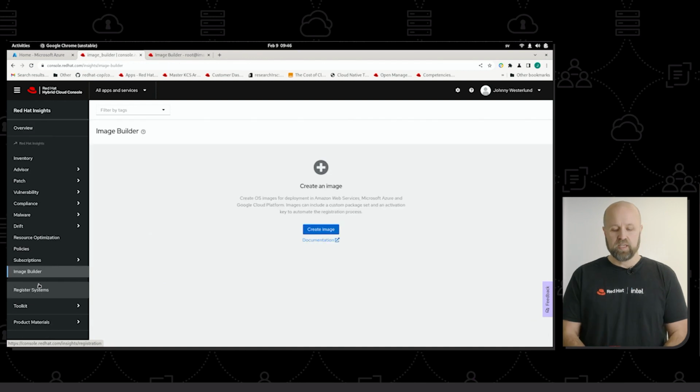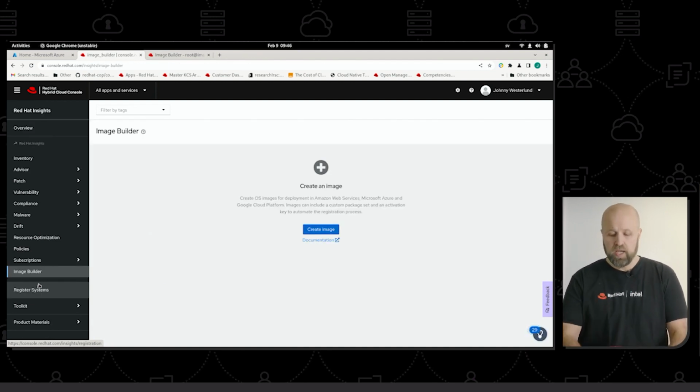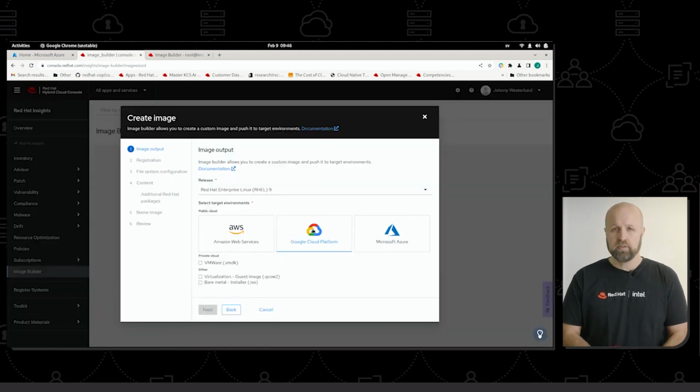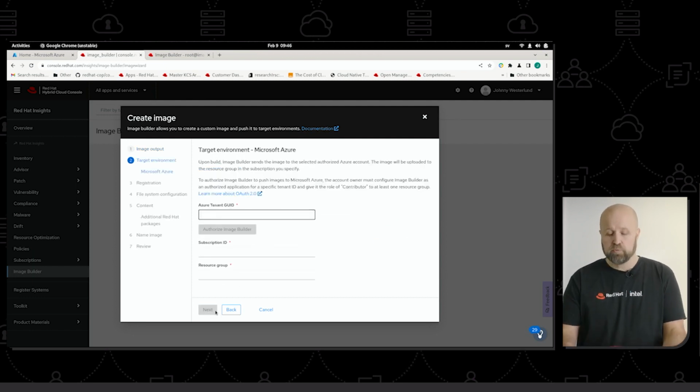So taking a look at the image builder, and again, this is the hosted version, so we host this for you. And the idea is that you go in here to create a new golden image for you to deploy your applications to. As you can see, we can select the cloud provider or the local environments that we want to move into. So if I pick Azure, it will ask me for the information that is required to publish that image into my environment.